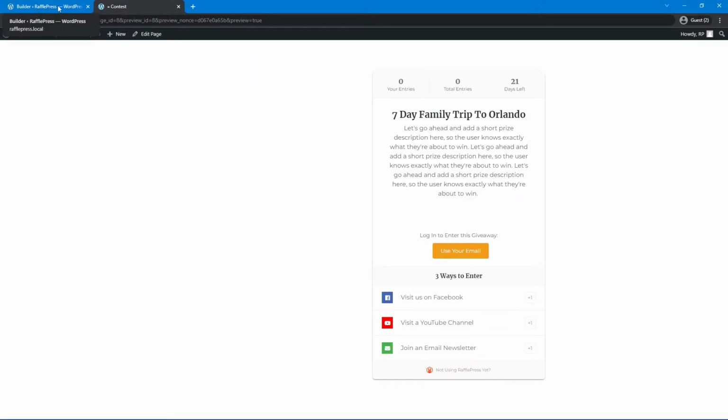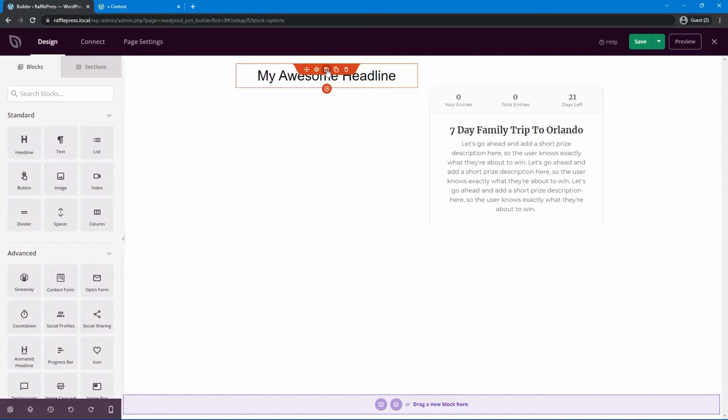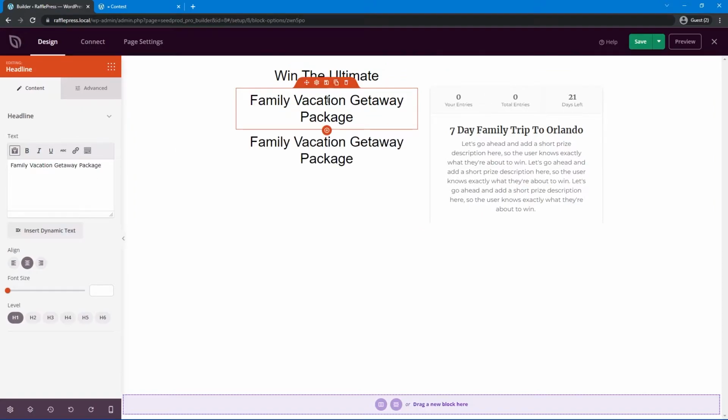Okay, great. Now let's create our actual landing page with the design and everything included. Let's enter maybe three different headlines. The first one, I want this to say win the ultimate. So this will be the first part of our sentence. We can go ahead and duplicate this. And on the second one, let's change this to family vacation getaway package. And we can duplicate this one again and change the text to Orlando, Florida.